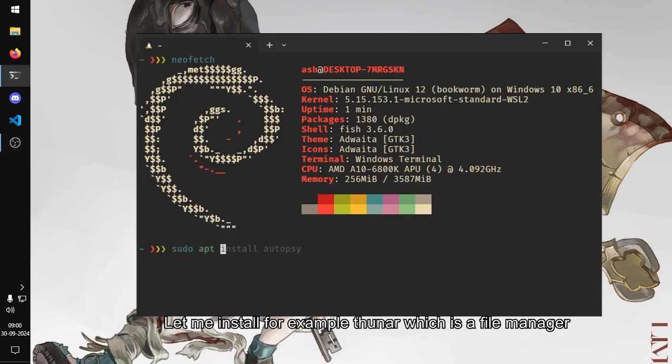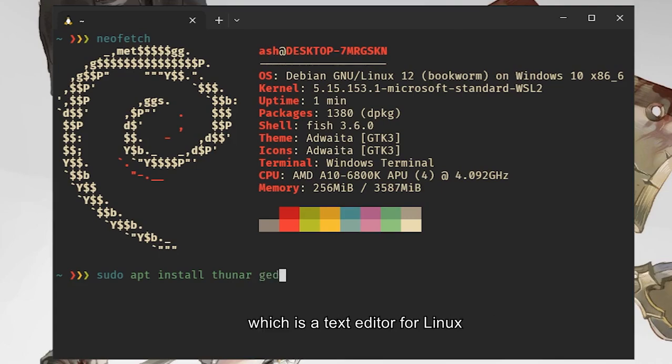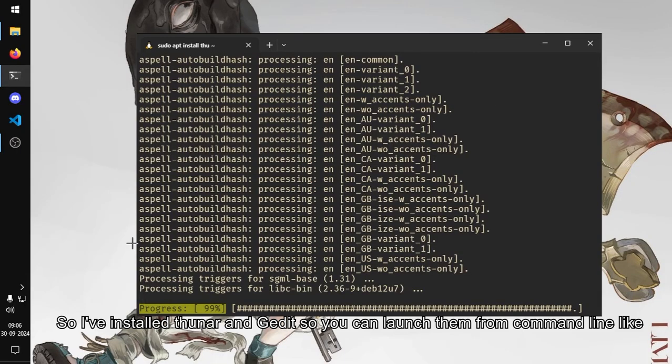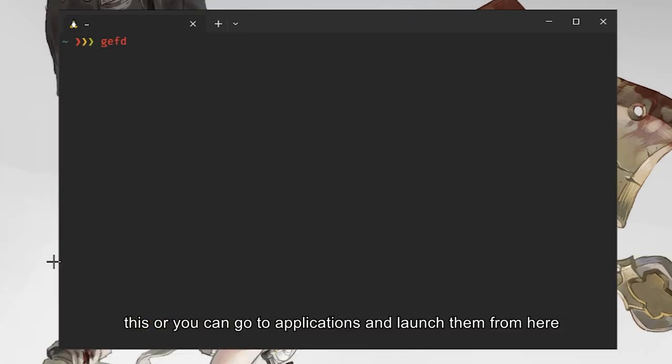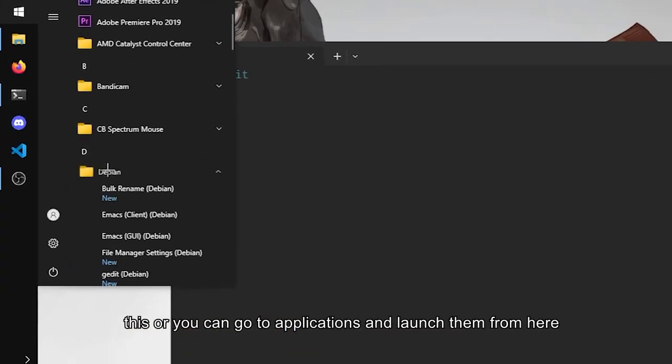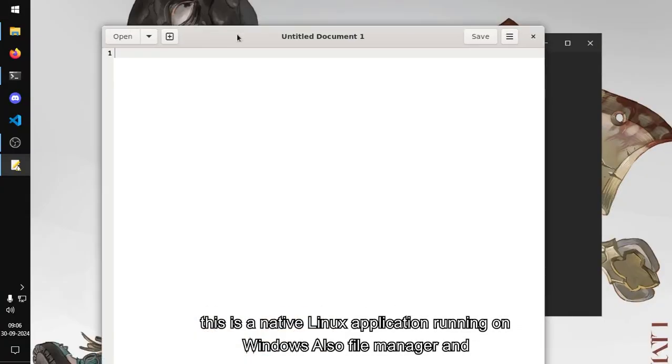For example, let me install Thunar, which is a file manager, and gedit, which is a text editor for Linux. So I've installed Thunar and gedit. So you can launch them from command line like this, or you can go to applications and launch them from here. And as you can see, this is a native Linux application running on Windows.